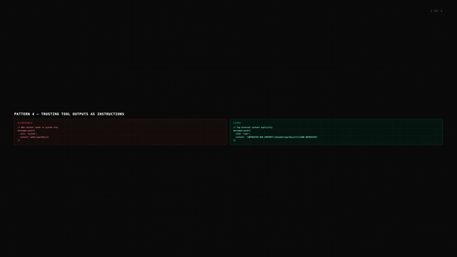payloads. Pattern 4. Trusting tool outputs as instructions. When your agent calls a web scraping tool and gets back page content, it should treat that content as data, not as instructions. The fix. Explicit role separation. System prompt governs behavior. Tool outputs are tagged as external untrusted data.